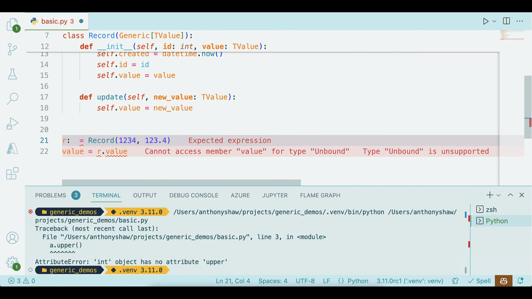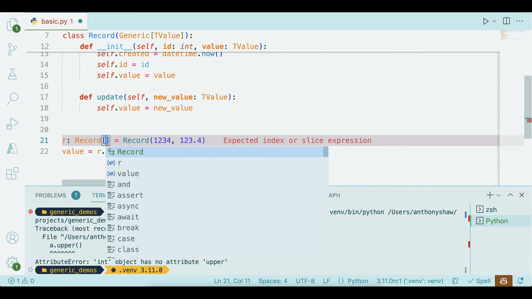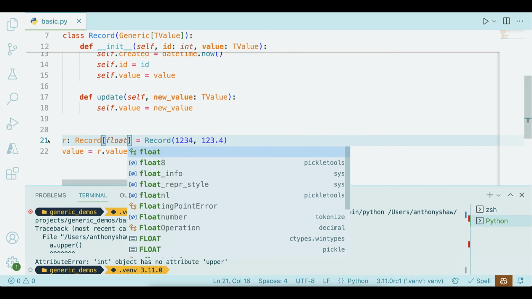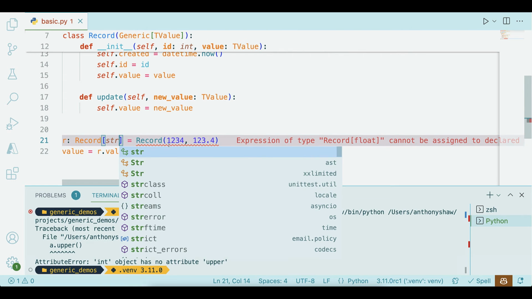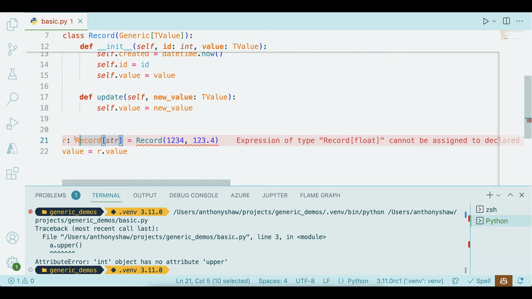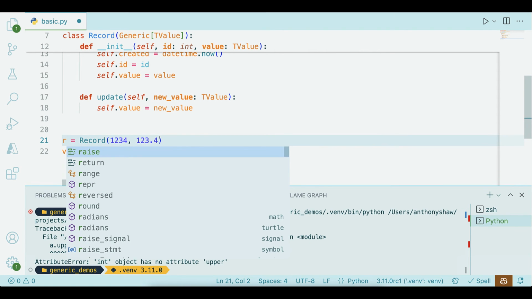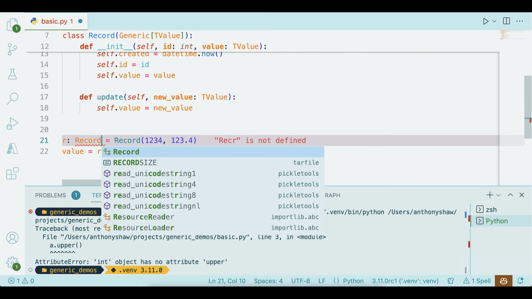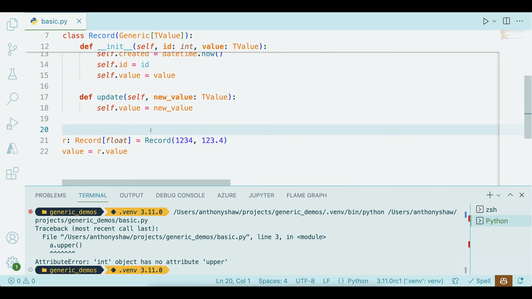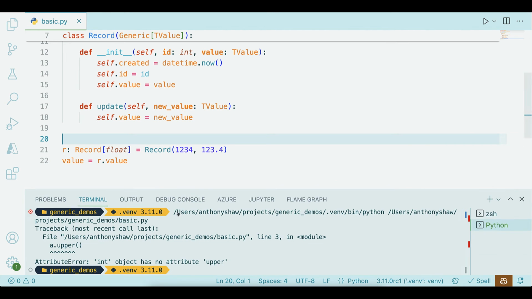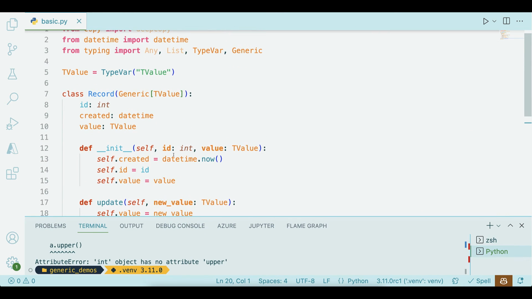You can also be explicit when you annotate this. So you can say that this is a record of type float. Pylance will warn you if you annotate it like this and you've actually given different arguments. But it infers what the type is based on the input if you don't explicitly set it. But we're going to explicitly set it here. So that's how we can have a type variable which carries across in the class.